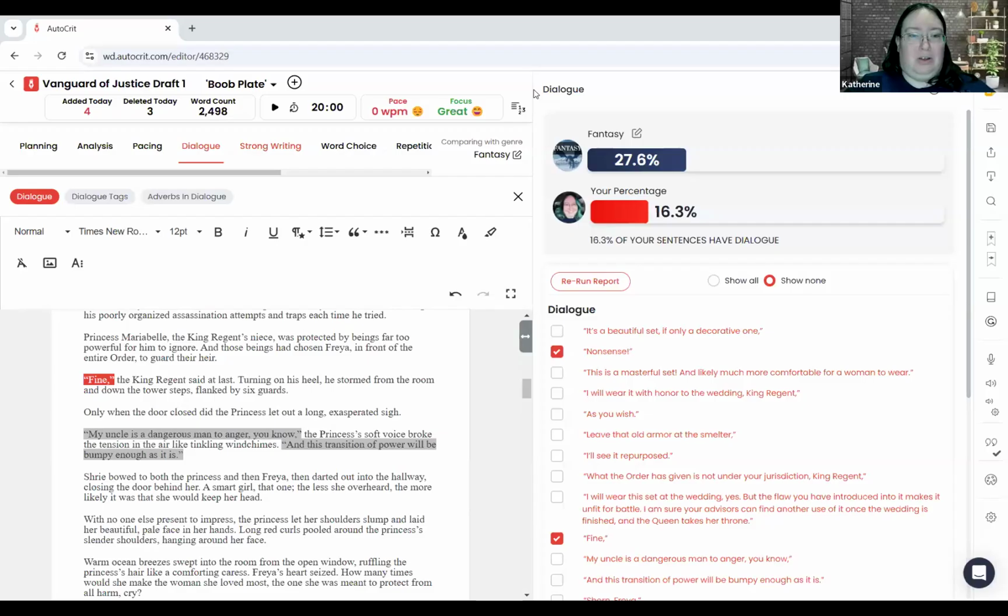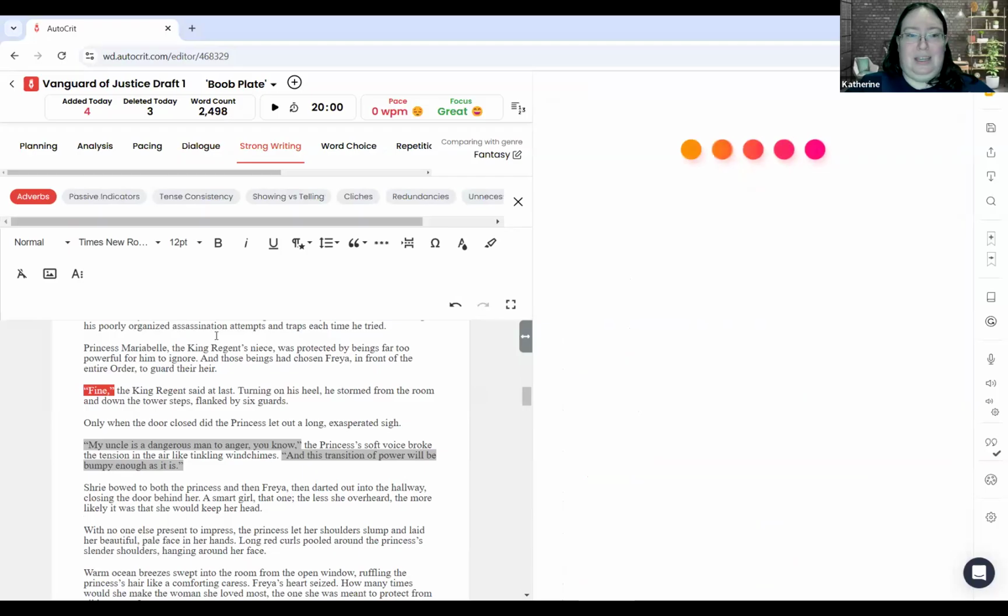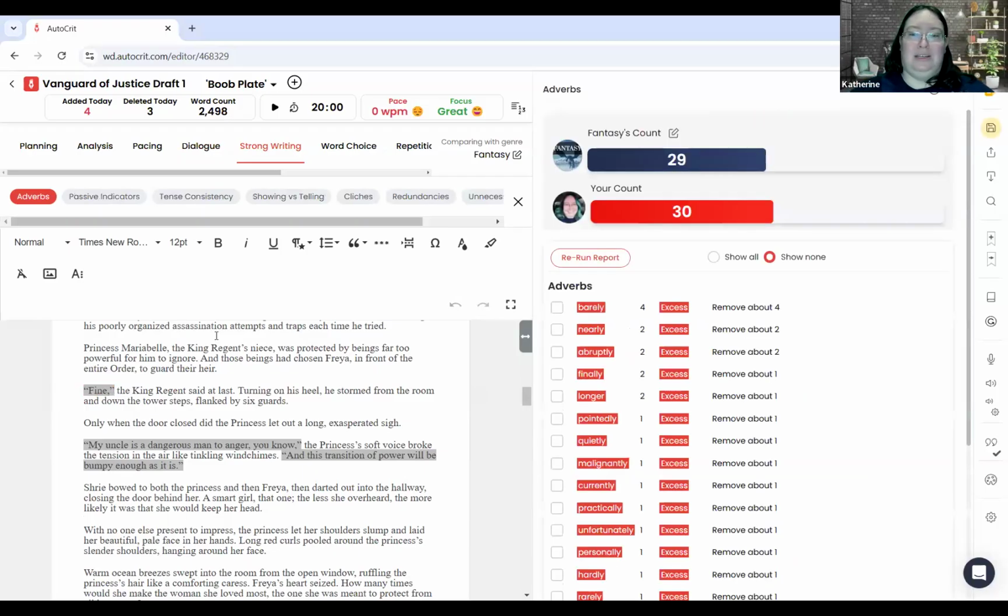So in AutoCrit, there's a report for both of those things. They are separate. The adverb report is going to be under strong writing. Let's go back over here and we're going to click adverbs. And this is going to show you all your adverbs. You can go through and say, okay, right now I have one more adverb than the average because I added that one to that dialogue tag. Down here, it's telling you how many times that genre or author that you've chosen to compare with over here would use these specific words. That does not mean you need to cut those words out. This is not a 'this word is bad.'